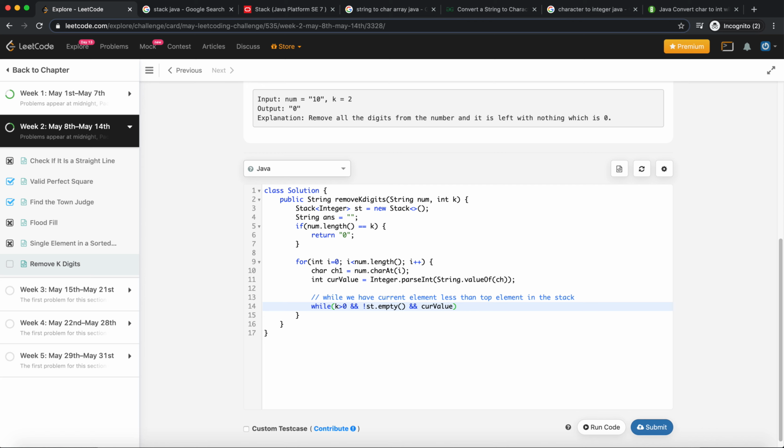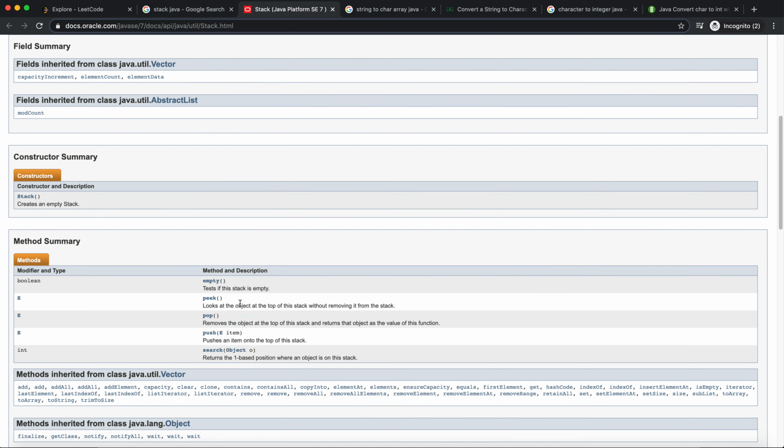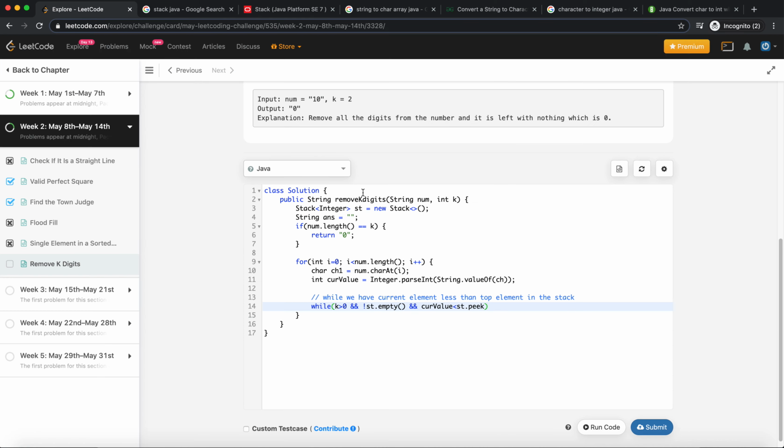While the current value is less than st.peek(), the top of the stack, we pop it out, right? And we do k-- because we are not going to consider that number at all. And then once this is done, we do st.push(current value), and then we just continue doing that till the end.